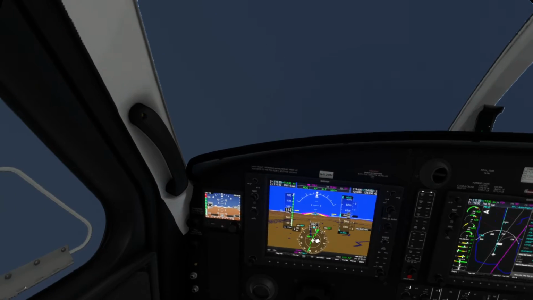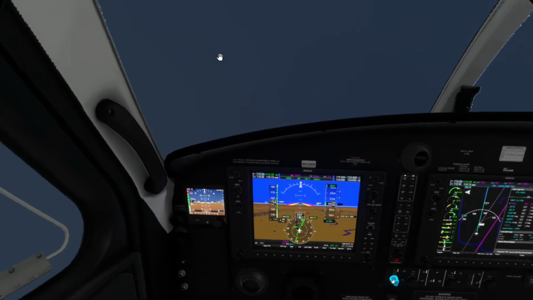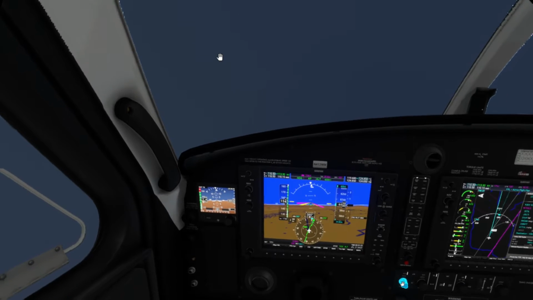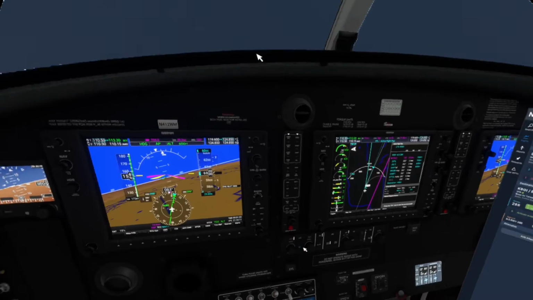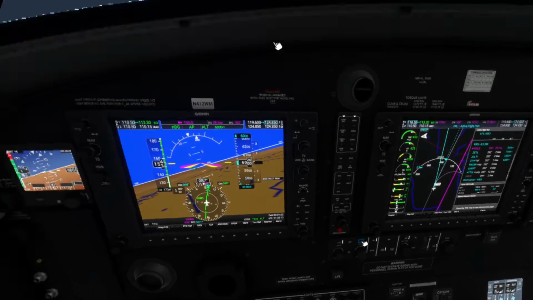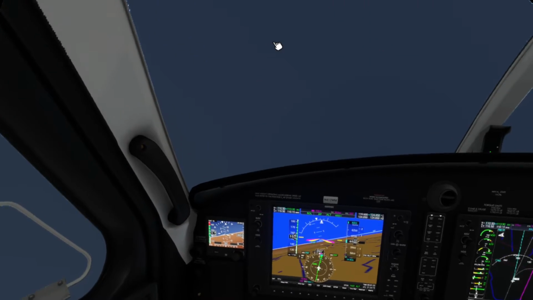You can see now it is starting to intercept, so we will go ahead and start turning the aircraft so we don't blow past the radial. And we'll once again see if we can get it to go into nav mode. And it's just going roll.